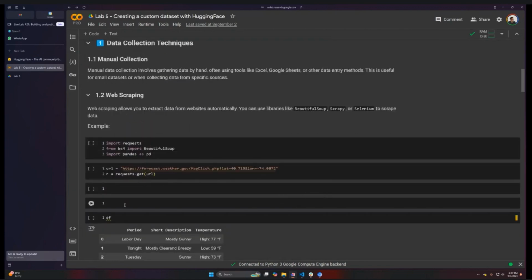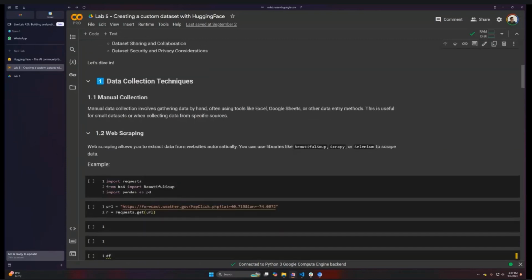So there are a couple of things that we'll learn throughout this lab, and we won't go into details of web scraping. But if you've never web scraped any website, I'm going to teach you how to do it today. So, the data collection techniques.